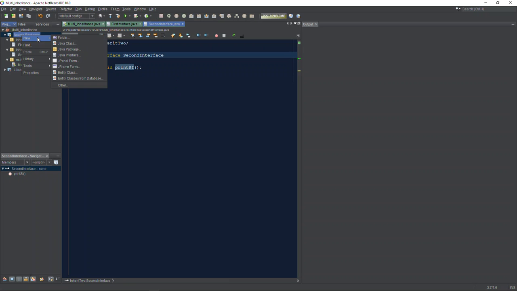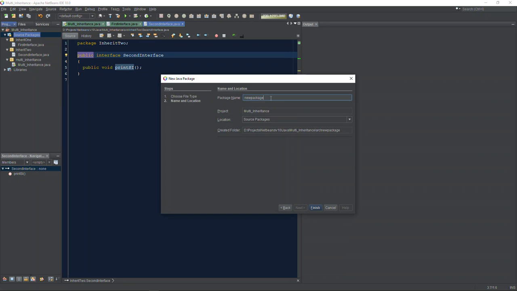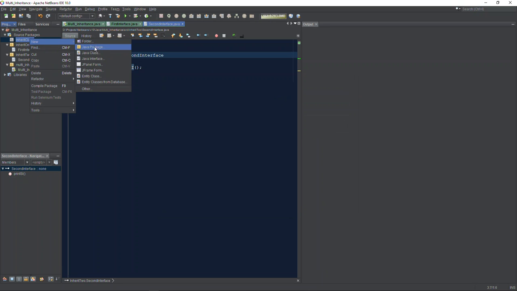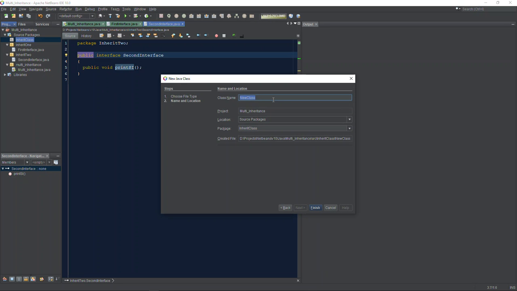Now let's create another package to inherit both the interfaces. This will be a class. So, inherit class. In the inherit class package, we create a class called multi-inheritance.